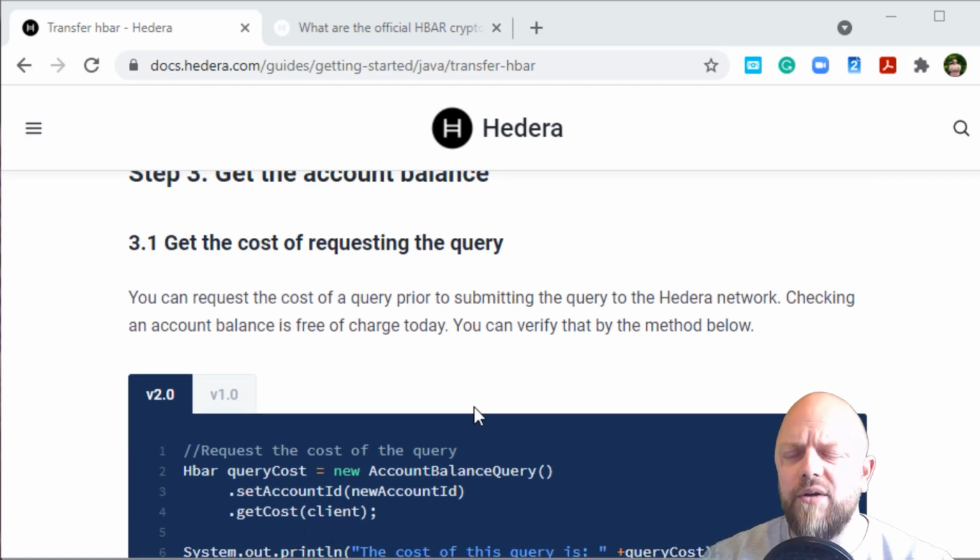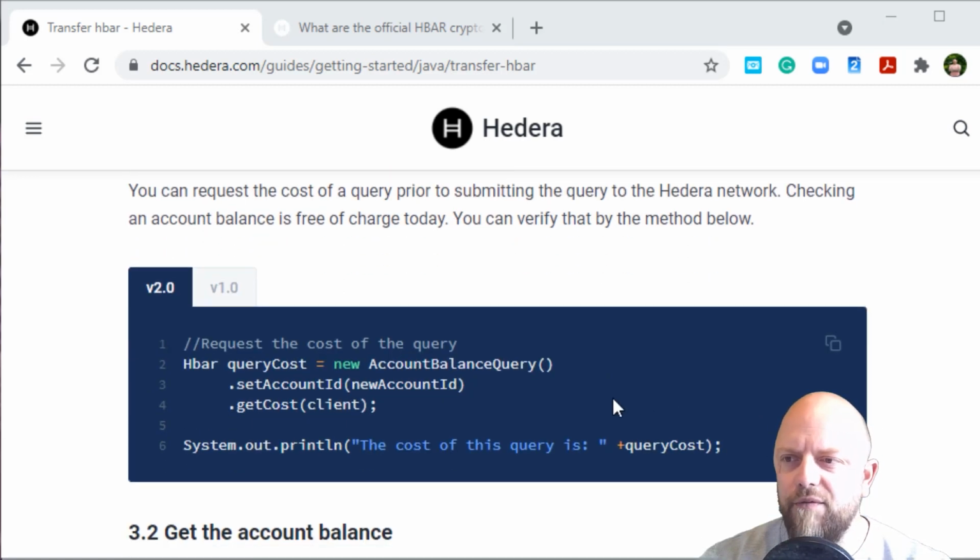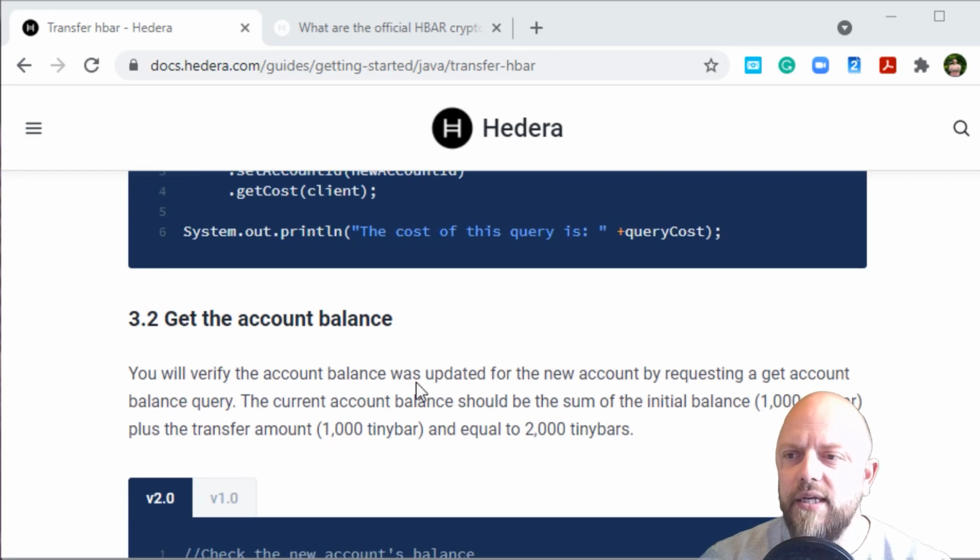Okay, although when I was playing around with this earlier, the fee kept coming out as 0, so I was having to do a very rudimentary calculation between the sending balance or the start balance and the end balance, but you know, that will only improve. So we use the account balance query, we pass through the account ID, and we pass through the client to get cost, and it will give us the cost of the query.